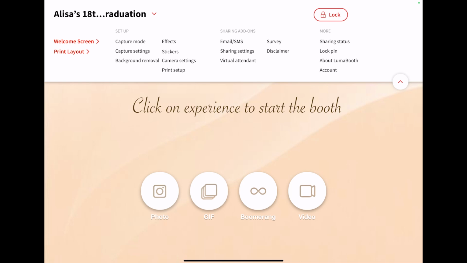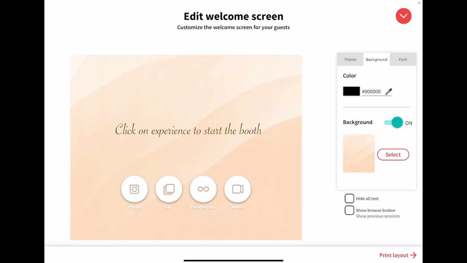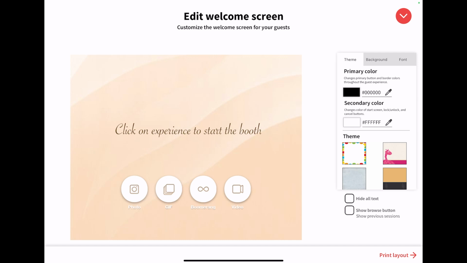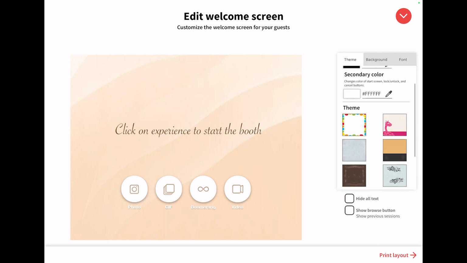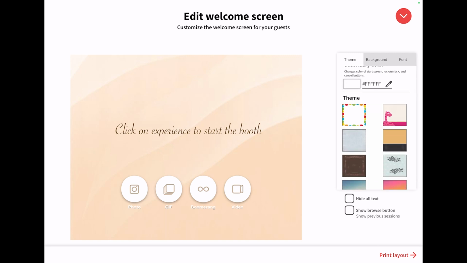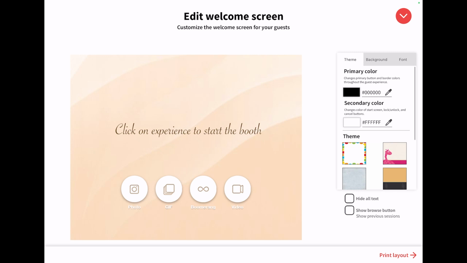So right here, you see welcome screen to the left. I'm going to click that. This is the first thing that the guests at the event will see. It's the screen to give them the option to select the experience. And this is all customizable here through the iPad on the software. They have some pre-made themes here. To be honest, they're kind of whack. We usually just upload our own image from Google and use that as a background just to match the theme.